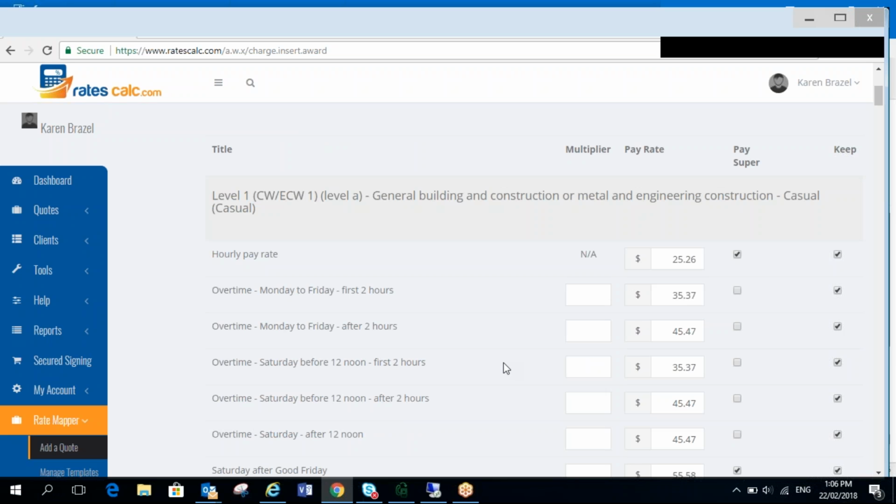if you are quoting, so for example, right? You highlighted it. For example, you pick your hourly pay rate, right? And then you have the overtime Monday to Friday, first 2 hours, or it may not be that. It might be overtime Saturday before 12 noon. How do you differentiate which wording you want in your quote? How do you differentiate them?